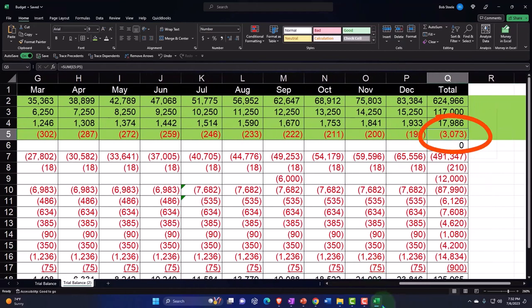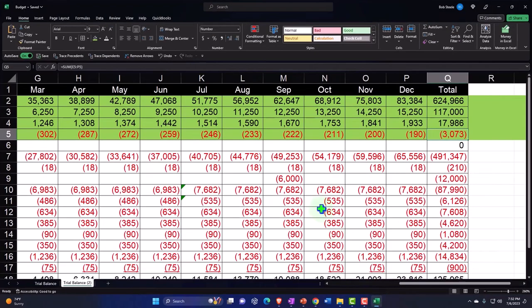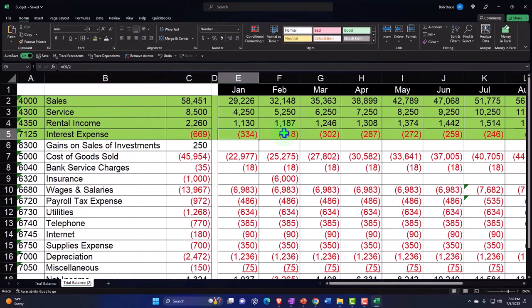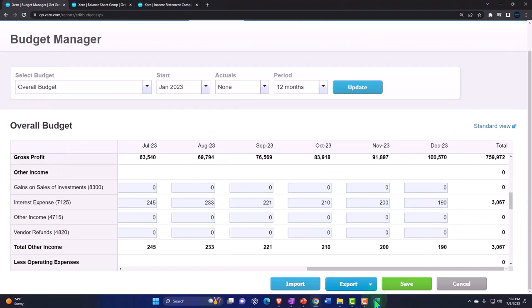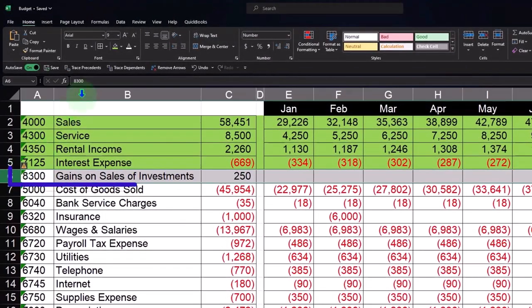30, it's pretty close. 3067 versus 3000. So I'm going to be okay with that. It's a budget, so as long as it's in the ballpark, right? As long as it's in the ballpark. All right, so this one, we didn't do anything for this one.